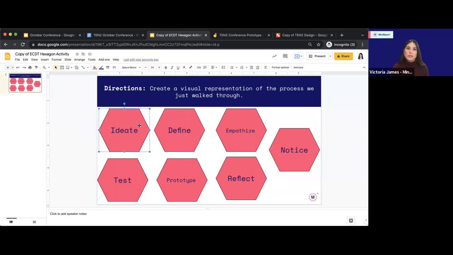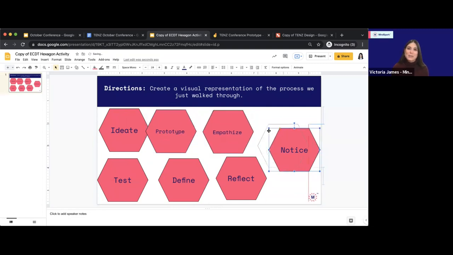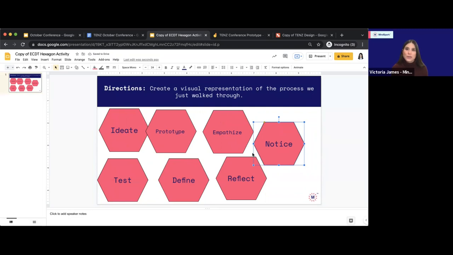So if you think we started with ideate and then moved to potentially prototyping, go ahead and switch up that order. It is totally up to you. This is just to practice, to get some experience. Take the next few minutes to create a visual representation of the process we just walked through.